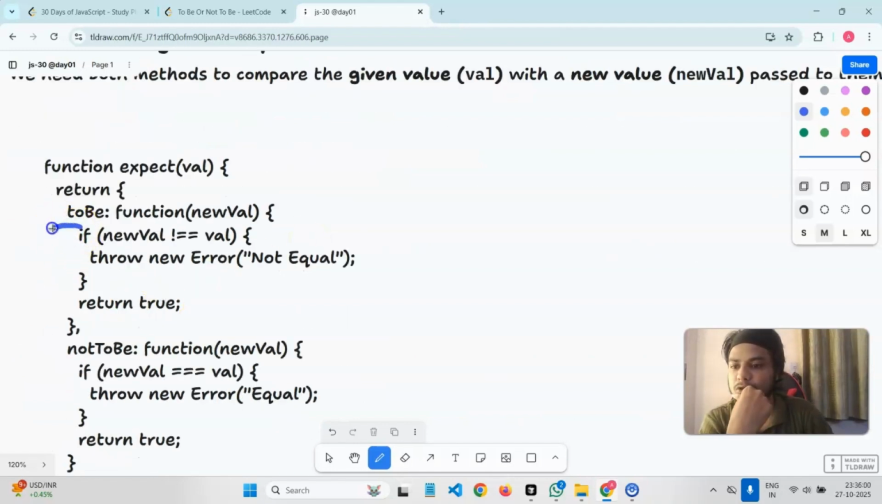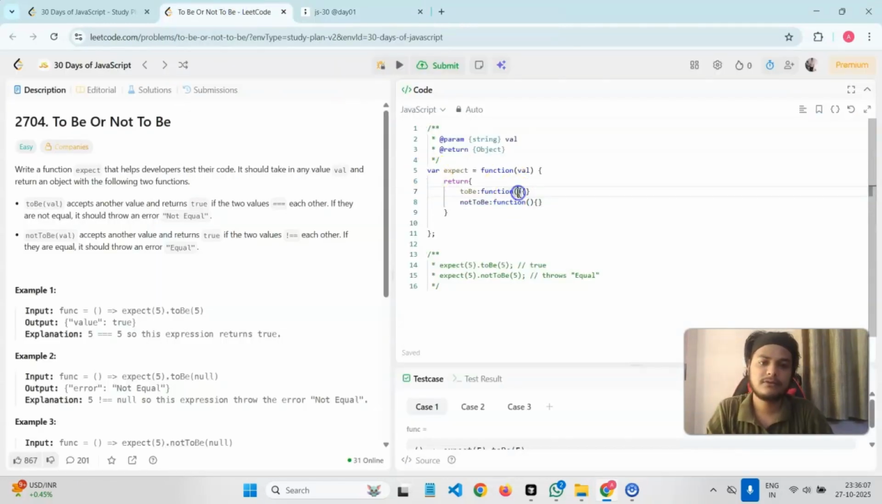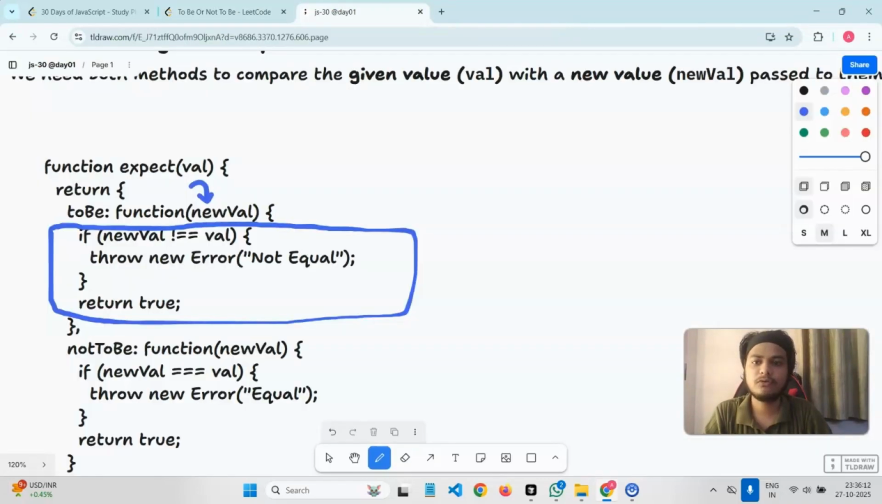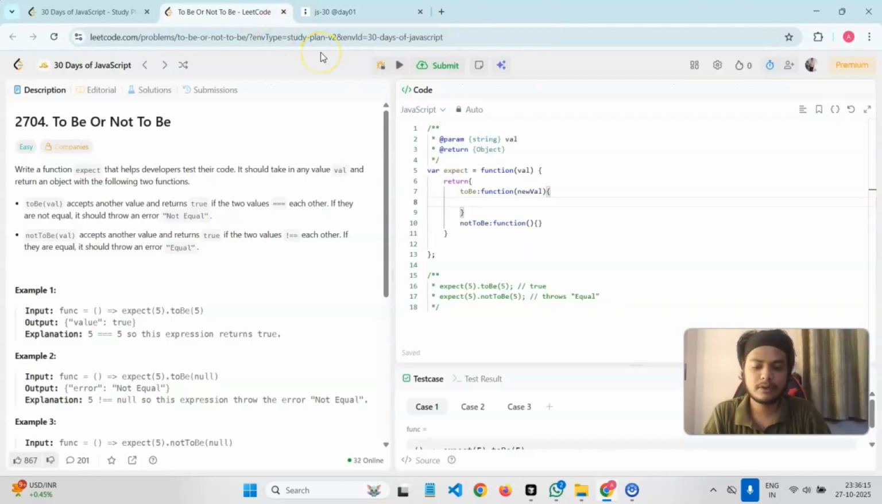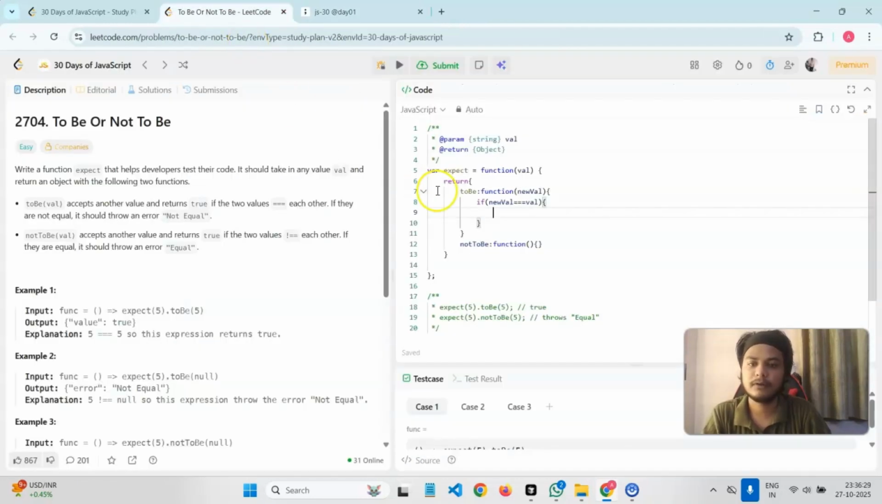So let's look into the third step. Now this is my toBe function, and this toBe function should take a value. You can name it anything. Let's name it newVal. And the logic is simple. I just have to use a comparison operator. So I will go with conditionals: if newVal triple equals val, then we simply return true. And if it's not equal, we will simply return not equal. So here I will write return, and then true.